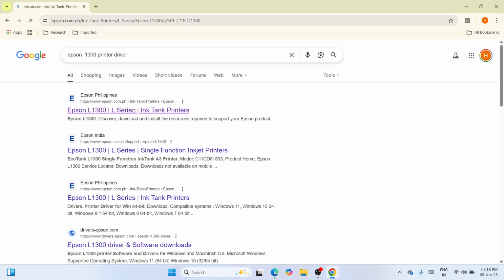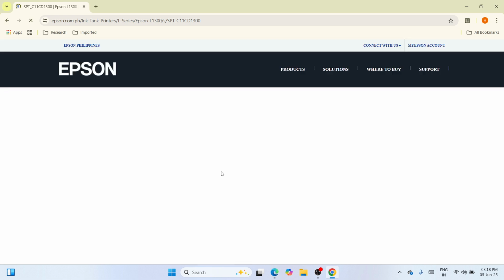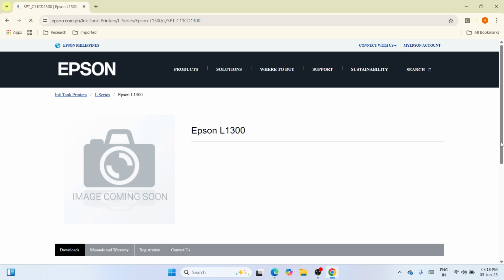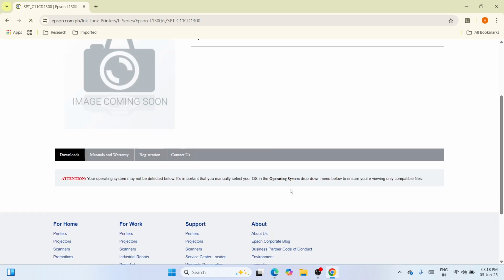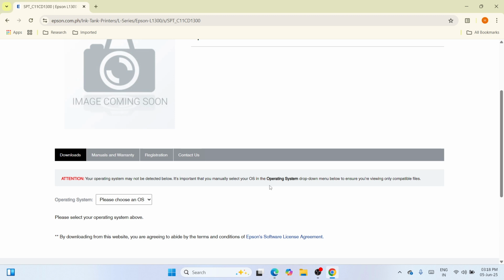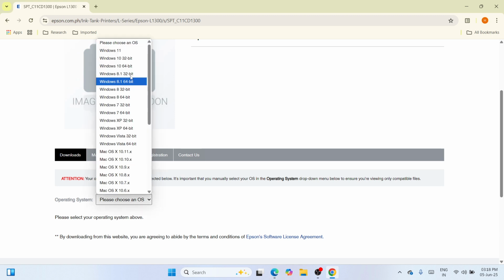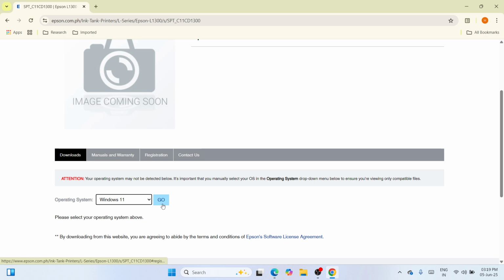Click on it. The moment you click on it, you would be redirected to a new window where you will be able to see this printer driver. So from that, you need to scroll down and wait until you can see a drop down menu below where you can manually select the operating system. Okay, so once it's here, click on this down arrow key and choose Windows 11 and click on Go.